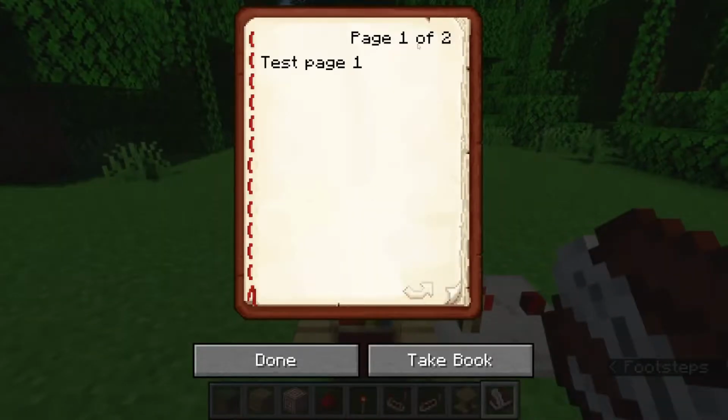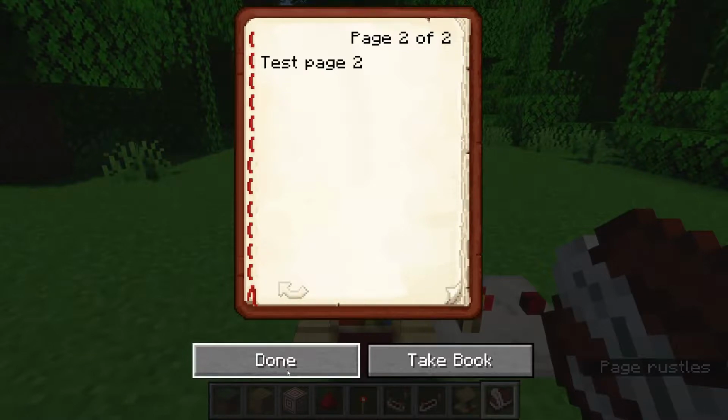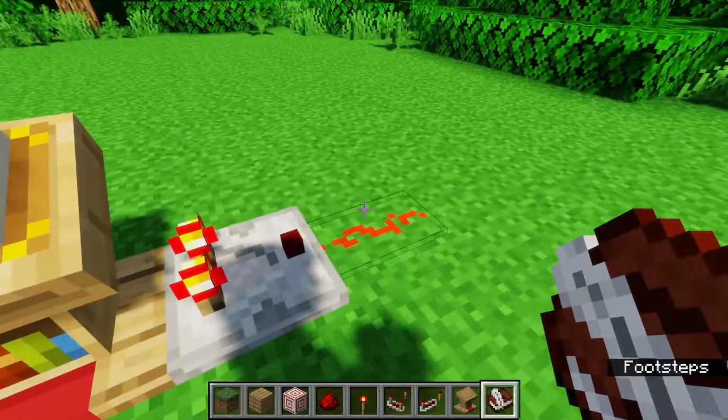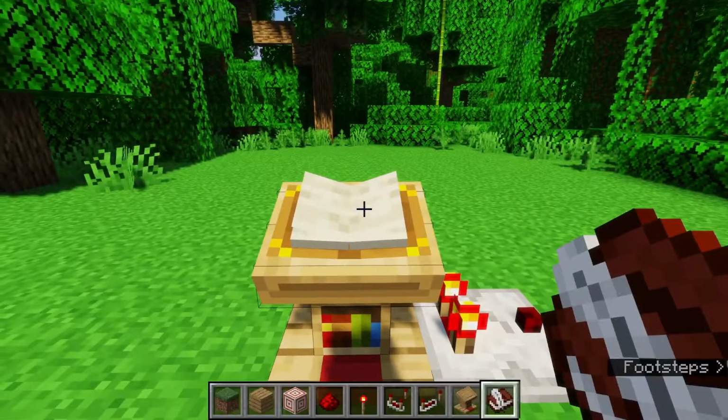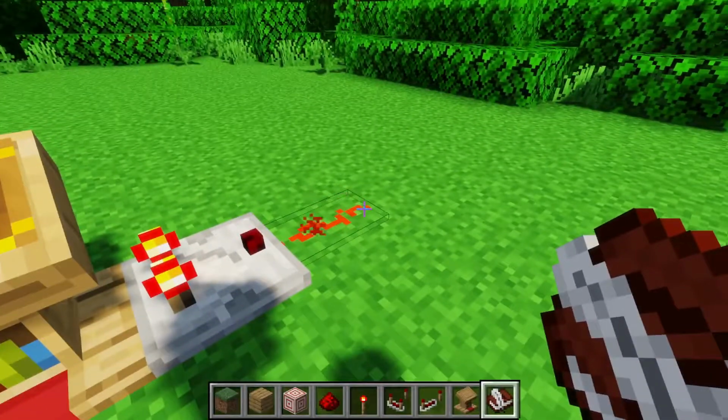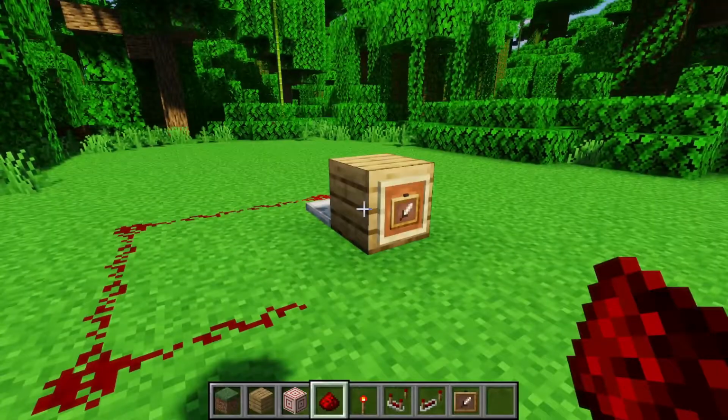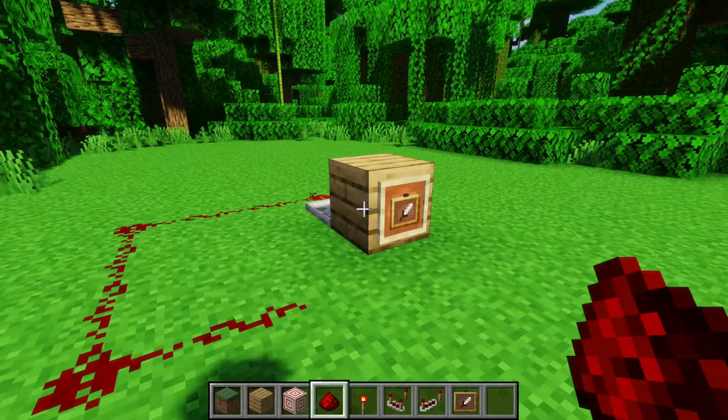So this book only has 2 pages. So the second we go to the last page, which is page 2, it'll give us a signal strength of 15. But if we say had 15 pages, then it would go up by 1 signal strength every time we turn a page. Another really obscure redstone component is the item frame.